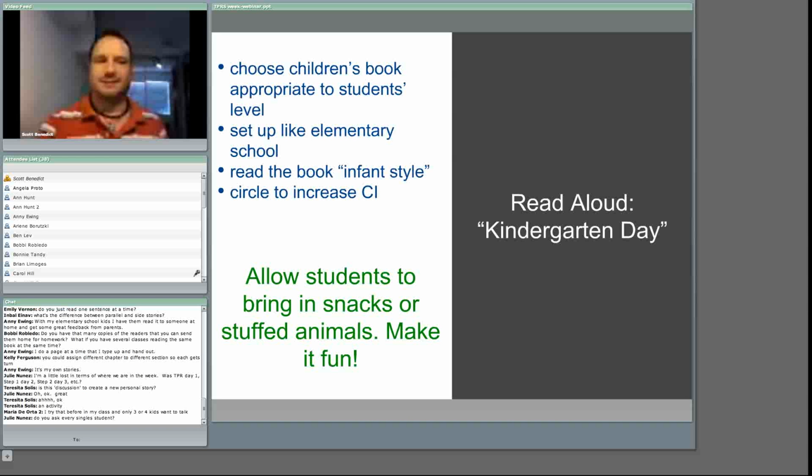When we read the kindergarten day books, we don't want to read them word for word. We want to read them like we would read to an infant, especially in level 1. As we move towards the upper levels, we can read more and more of the text, just like as a baby grows, you can read more and more of the text. But we're going to read it really infant style.